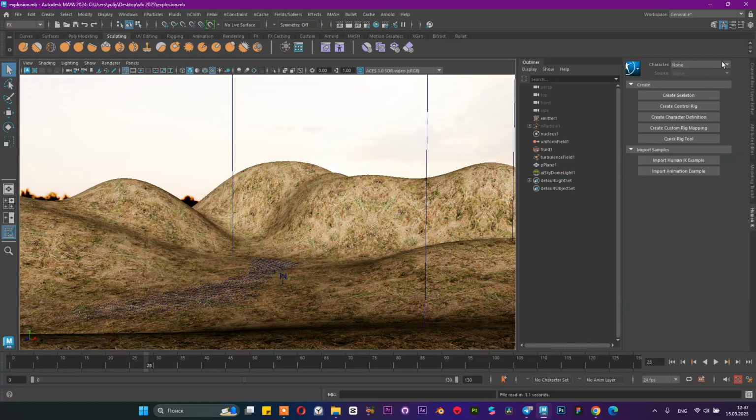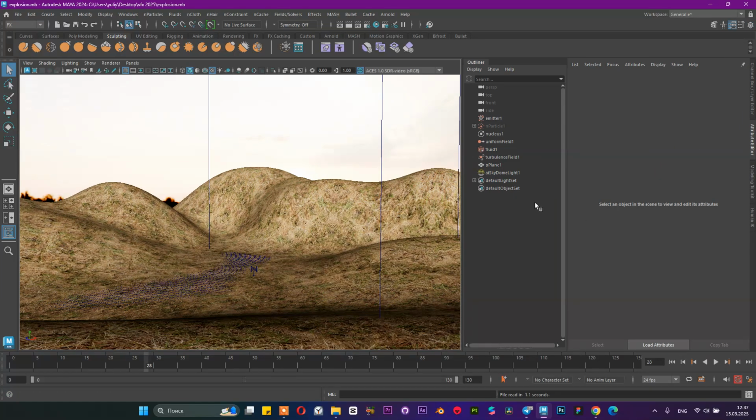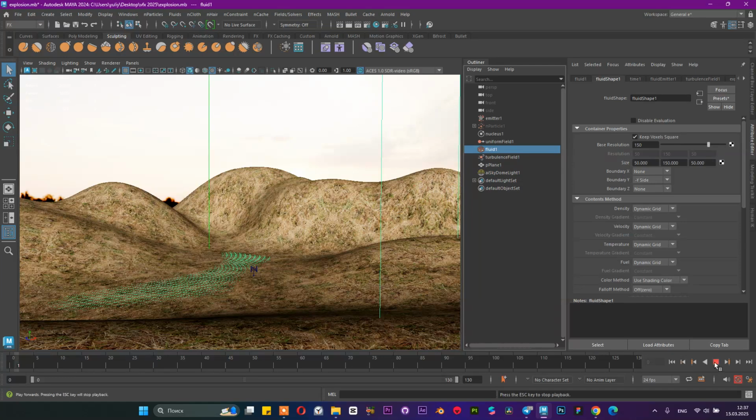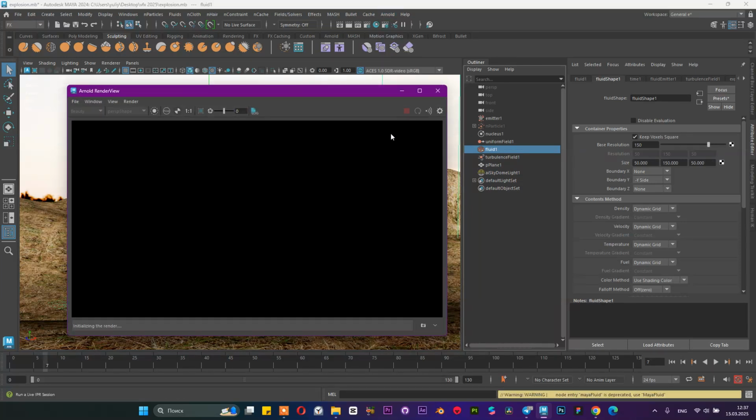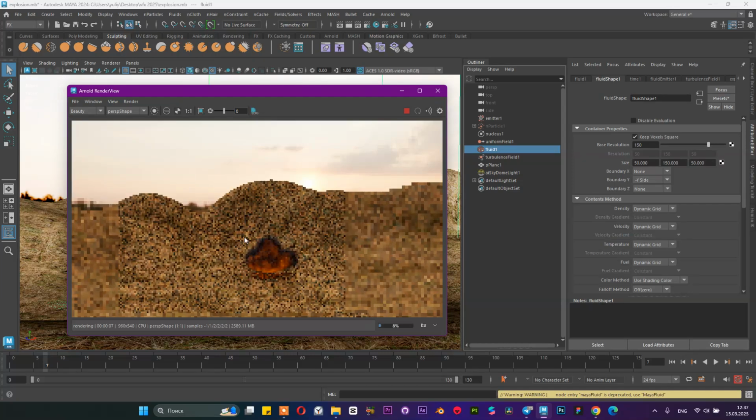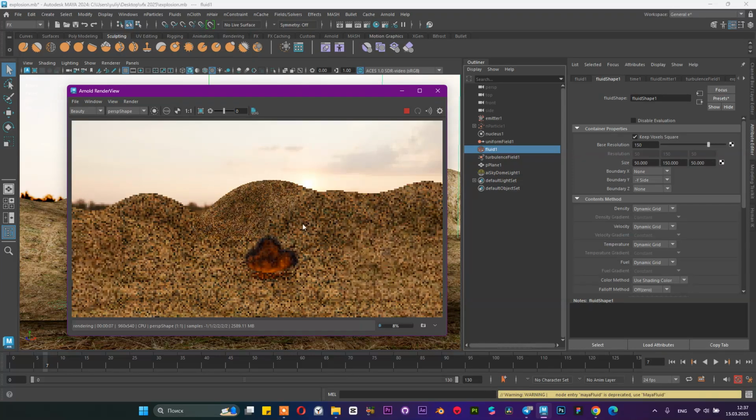Okay, go back to our fluid and I hope this one will be rendered now. Okay, let's calculate some of this fluid and check render. Now it's seen. I think it wasn't seen because Maya maybe had some problems.